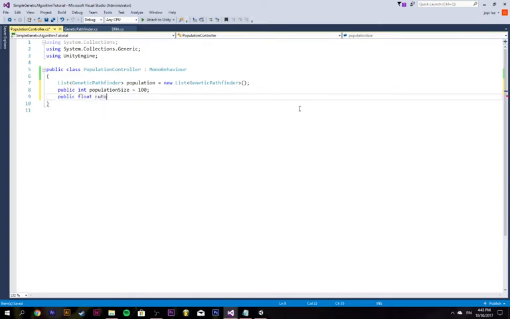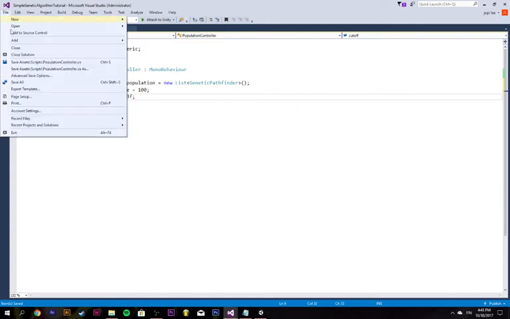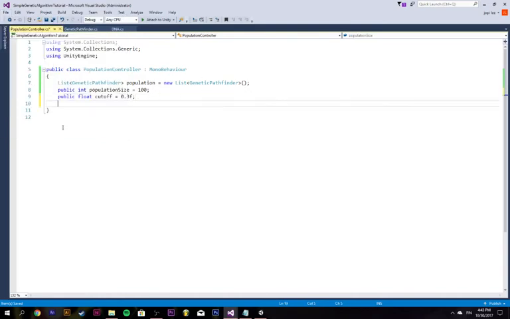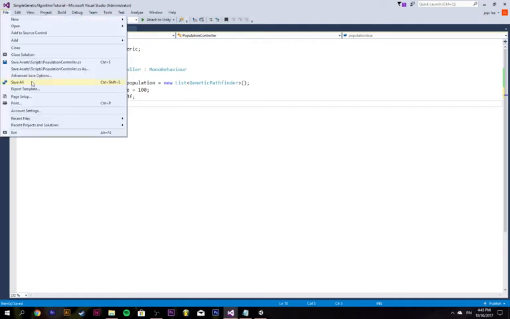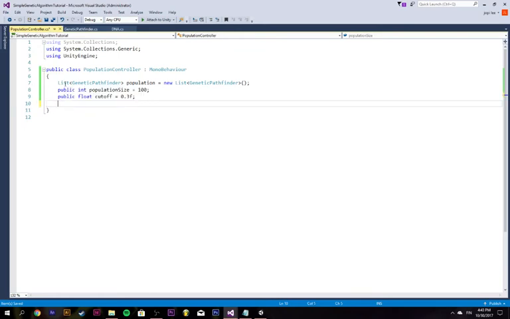float cutoff. This will determine how much of our population will survive and how many of them will die. And this will be equal to something like 0.3 for first. We can change this, play around with this, and have different kinds of results. And the larger the population is, the better chance that there is a creature or genome mix that will actually solve the thing you're trying to solve. So the larger population will always get better results, but a larger population means more stuff on your screen also.